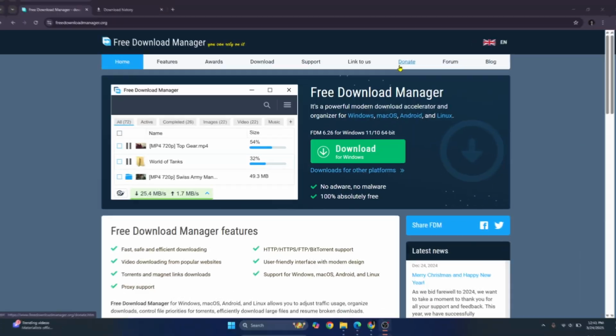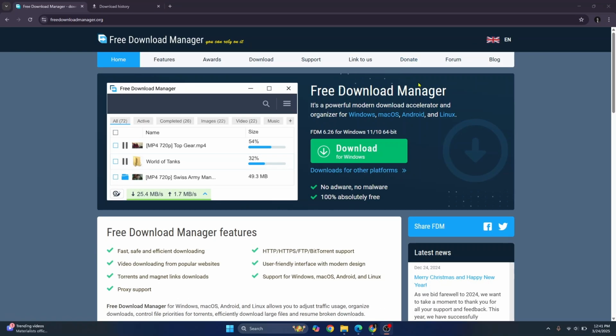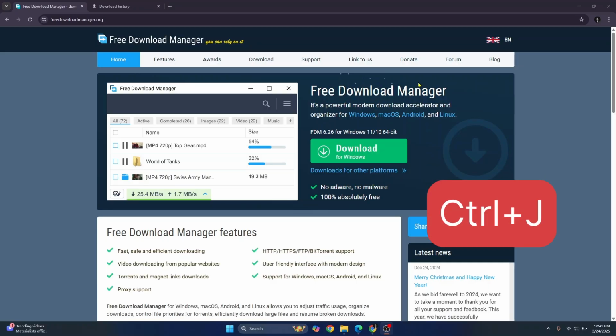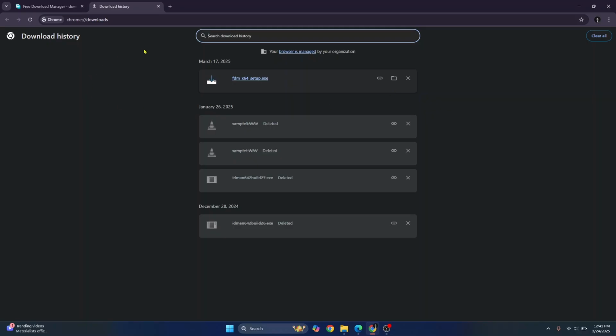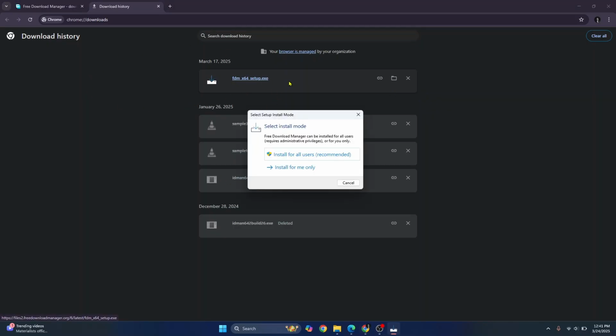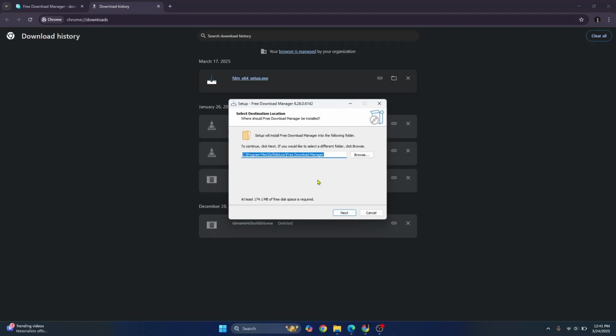Once the download is complete, go to wherever you have downloaded the file, or just press Ctrl J together and your download history will show up, and click on the FDM setup file, and now your installer will open. Just click on install for all users or install for me only, according to whoever you want this application to be useful for. So I'll just choose install for all users. If you're asked, do you want to allow this app to make changes, click on yes, click OK, and this is where I'll install Free Download Manager.